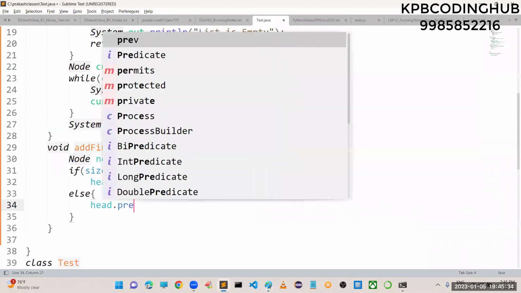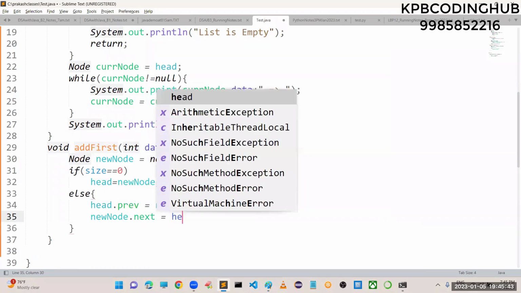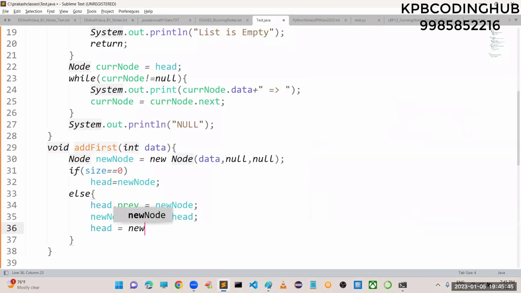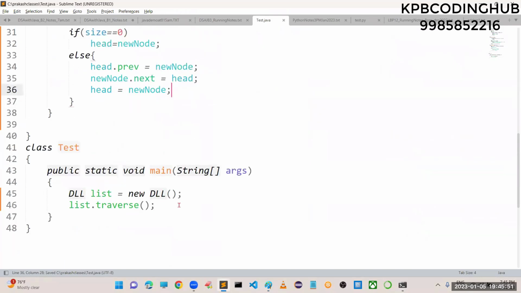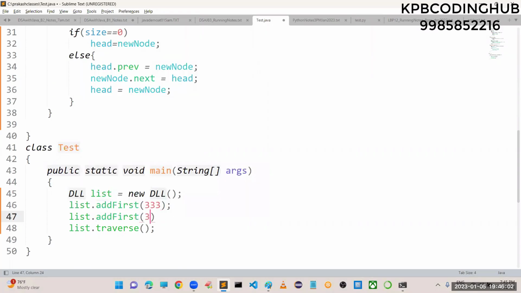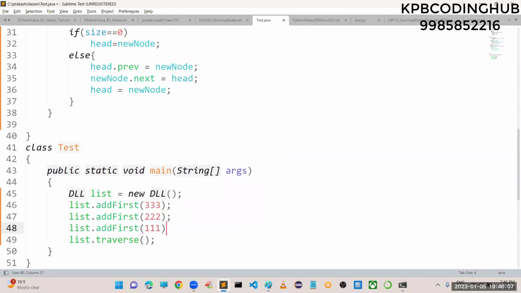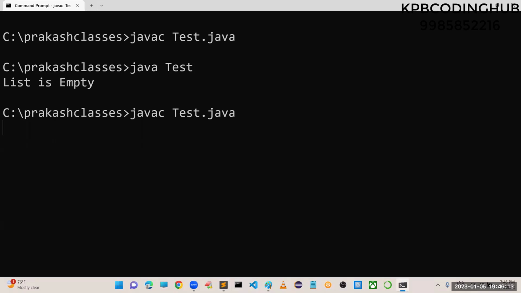So head.previous will become new node. Okay, so newNode.next will become head, and your head will become new node. Like this we have. Now I want to execute this code. Sir, initially the list is empty, so list.addFirst(333), list.addFirst(222), list.addFirst(111). Let us execute this and cross check whether those elements really got added or not.